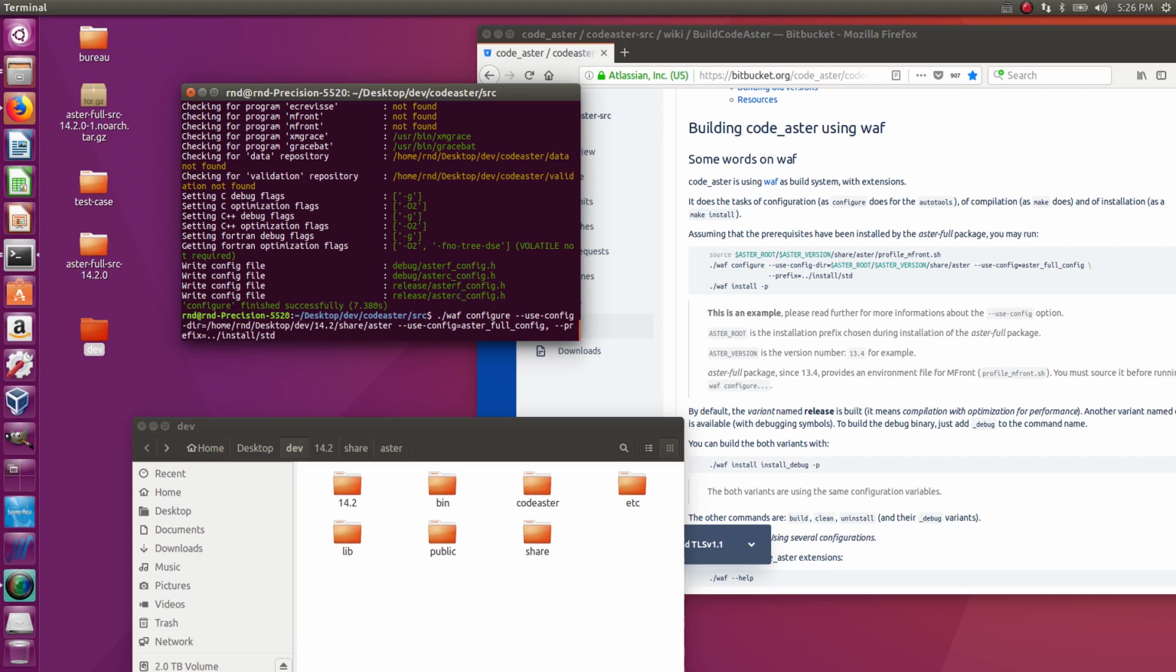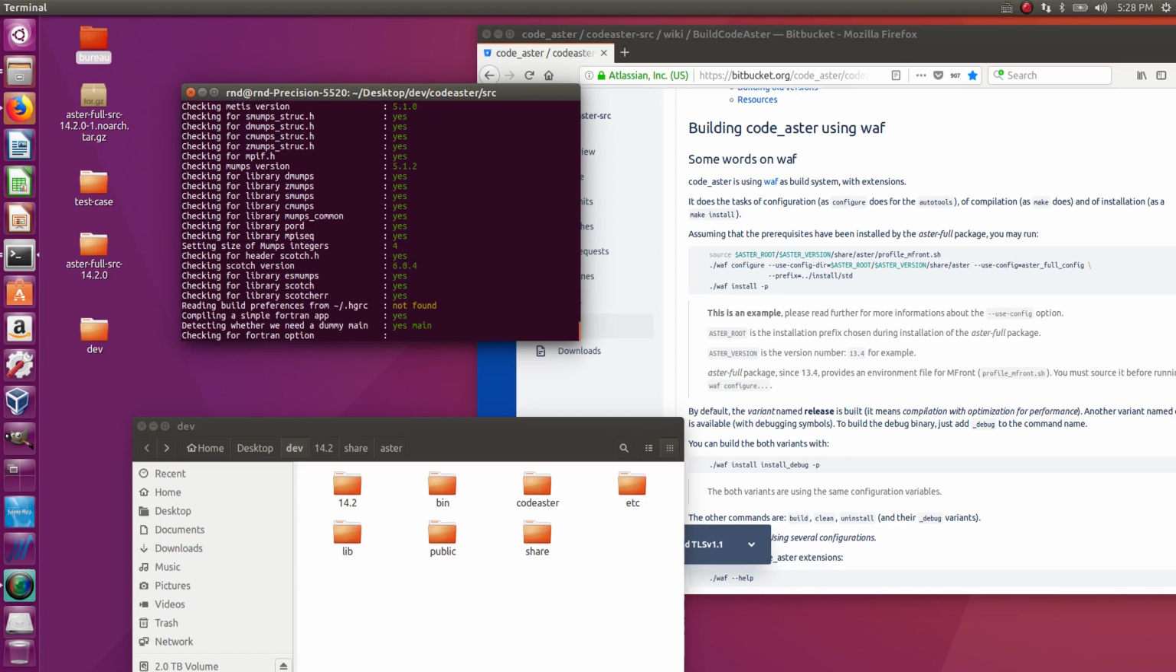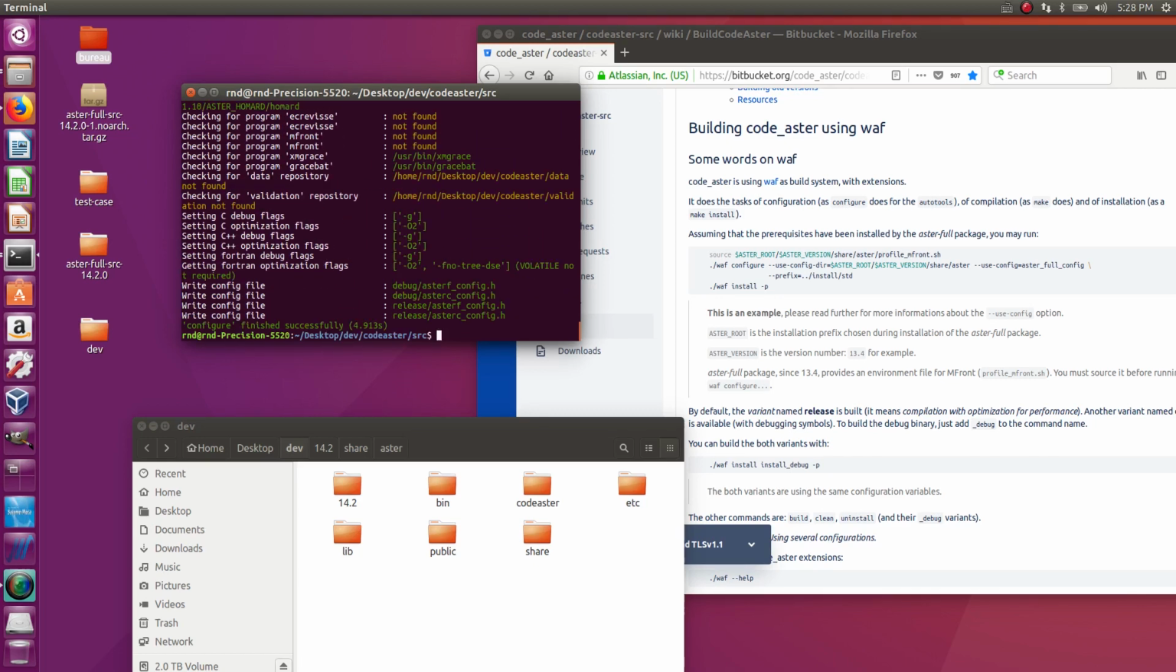Maybe because I didn't install mfront, so I think I have to disable mfront. Let me think about what the disable mfront command was. Okay, so to disable mfront, I have to add a disable mfront option like that here, and let's configure it again. Now when I install and compile the code, it will know that I don't want mfront, so it will not give me any error on that.